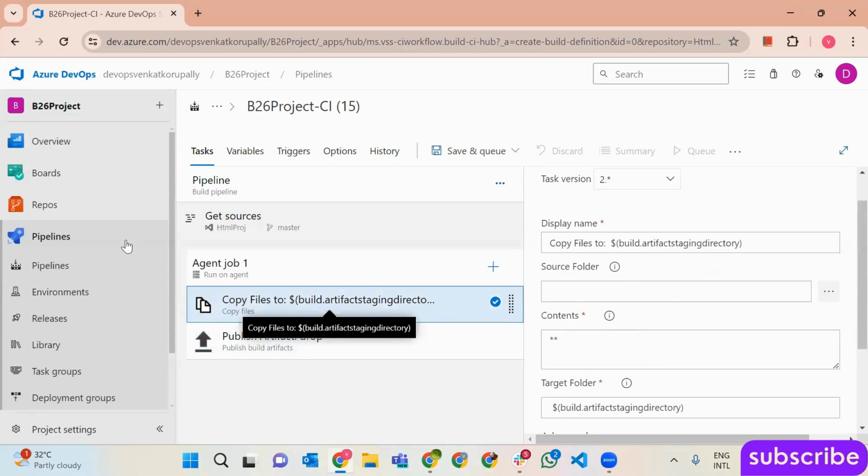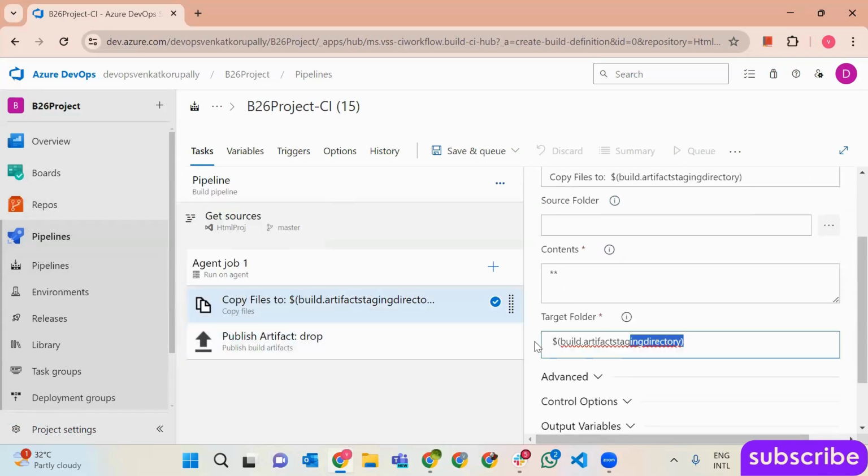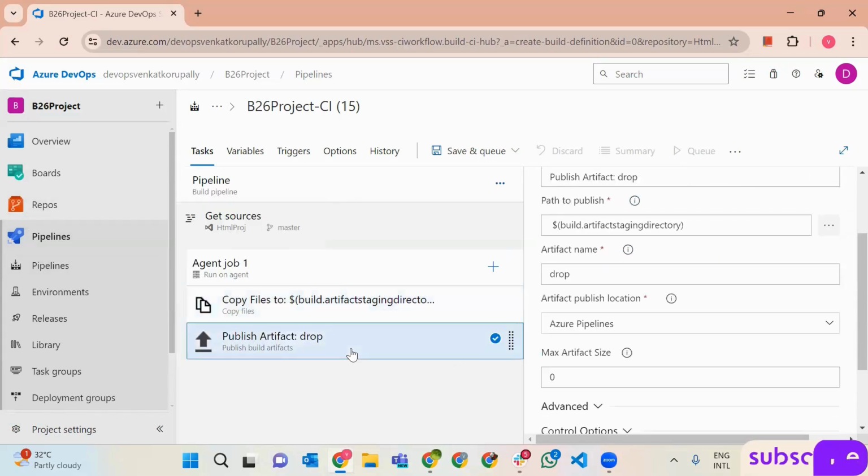I'm copying from the repo to the agent, to this particular folder. And what is the next step doing? The next task is creating an artifact from the folder which I have copied earlier. Did you get this point? Is it confusing? Is it clear? Confusing? Okay, let us run it, guys. When you run it, it will be very clear.